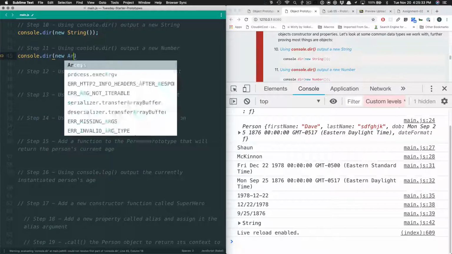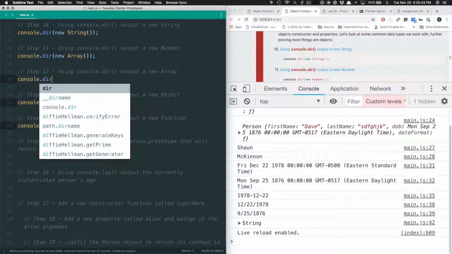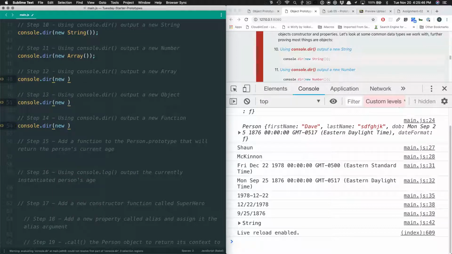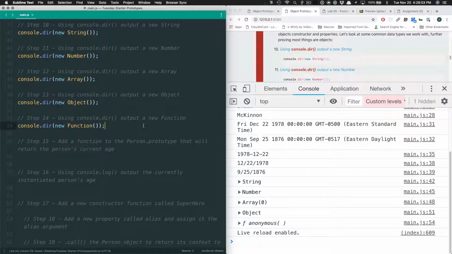So we're going to create a new array. You know what? Because all of these are basically the same, I'm going to type them all out at the same time. New. Oh, this is where array should have went. There we go. And then I'll just change the names out. Number, object, function. And because all of these can be instantiated, you can see that they are all technically objects. So when we create one of these things, it's creating a child of these things, right? So we're actually creating that object.